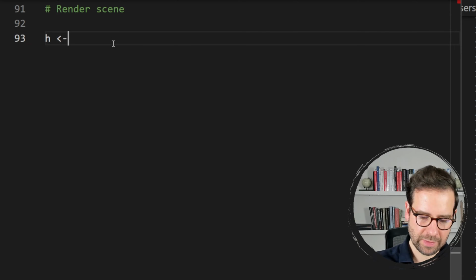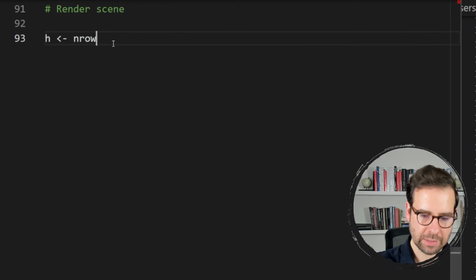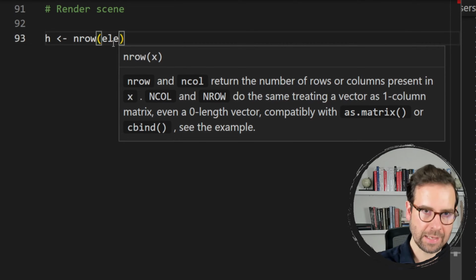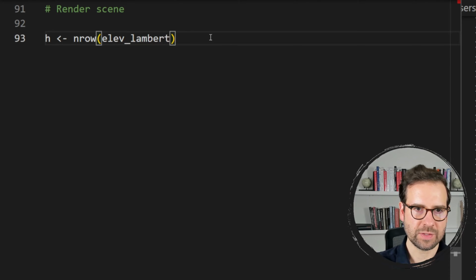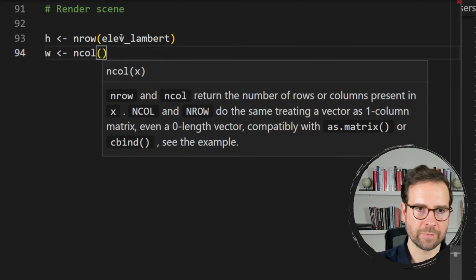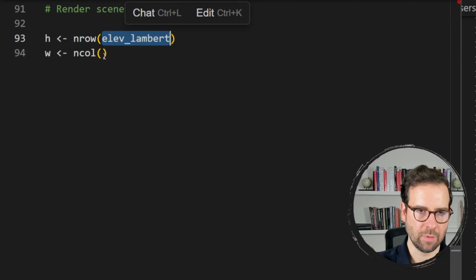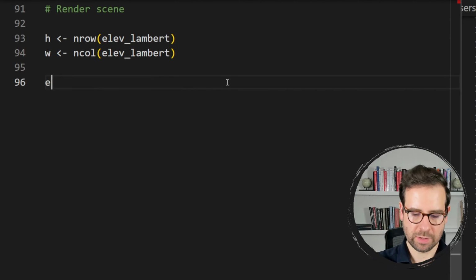So I'm going to create height here, I'm going to call it h, and then I'm going to take the number of rows from that elev Lambert object. So that's the first thing. Second thing, I'm also going to define the width, and the width is going to be the number of columns of this same object. All right, and once we are done with that, we are ready then to start rendering our scene.